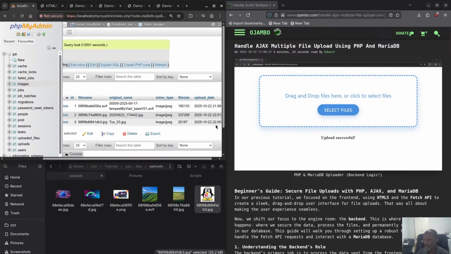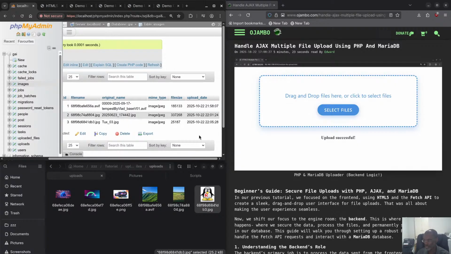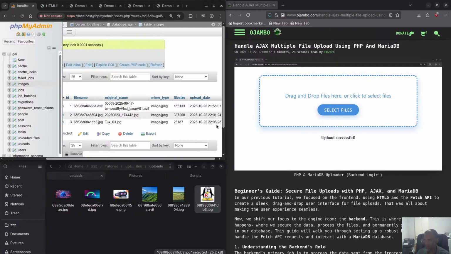Okay, and look, the date changed as well here. The date stamp, you can see it did change as well, because I did it about 4 minutes later than the previous one, so that changed.